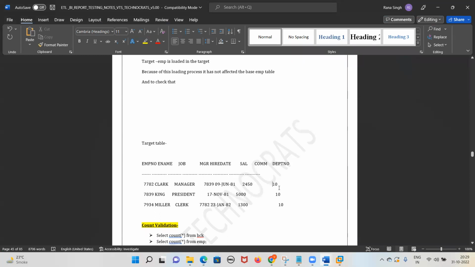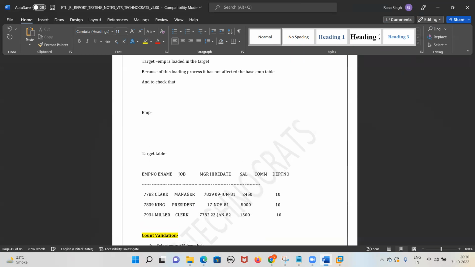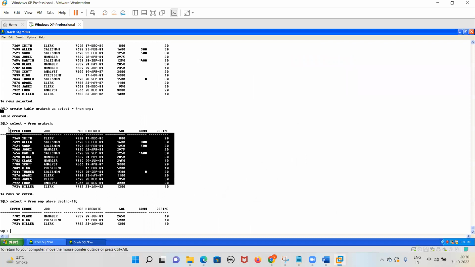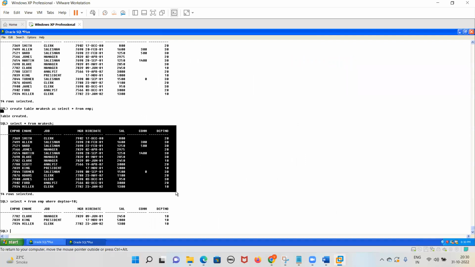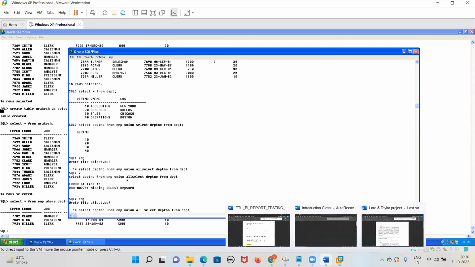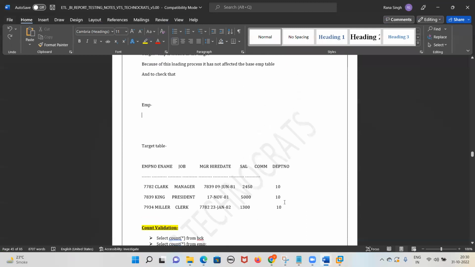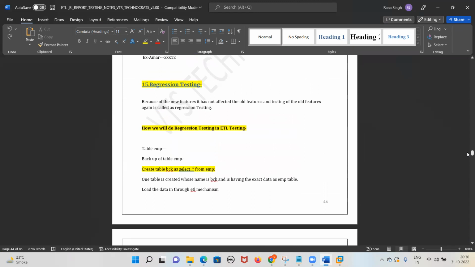Your source is the EMP table. In this target table, this was loaded from which table? From the EMP table. Yes or no, guys? Yes. Because of this loading process, this is your target table, and the source is the EMP table. From this EMP table, data got loaded into the target table. And because of this loading, it might have affected some functionality of the EMP table. This is your source table. Yes or no, guys?